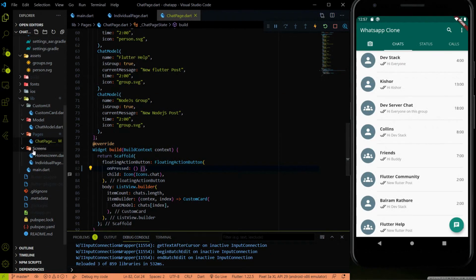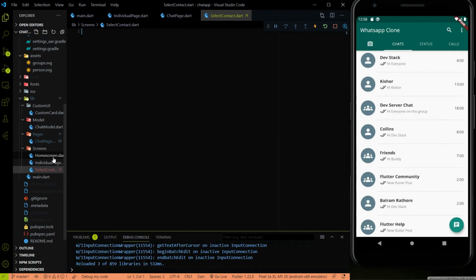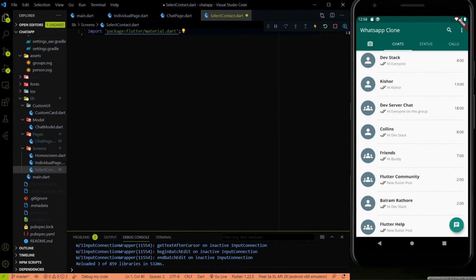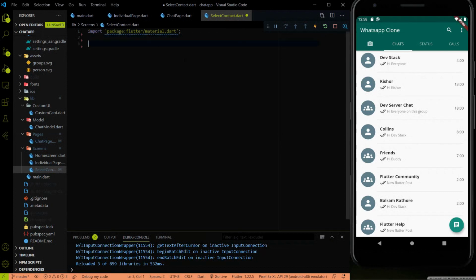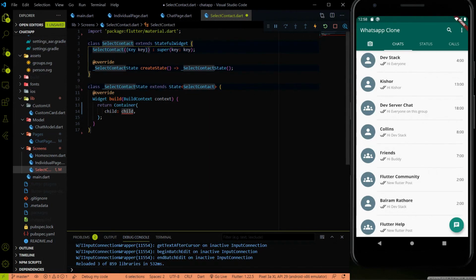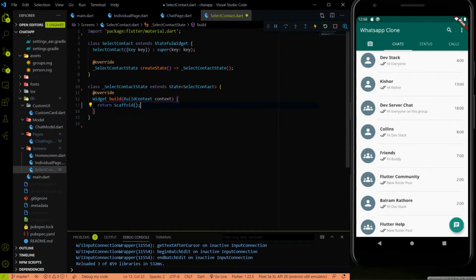So let me create a new screen inside the screen folder, select contact dot dart. Inside select contact dot dart, I have to import the material dot dart package with the help of the awesome Flutter snippet. I have to create a stateful widget, again with the help of the awesome Flutter snippet. The name will be SelectContact. Instead of returning an empty container, I'm going to return a scaffold, which is empty as of now.